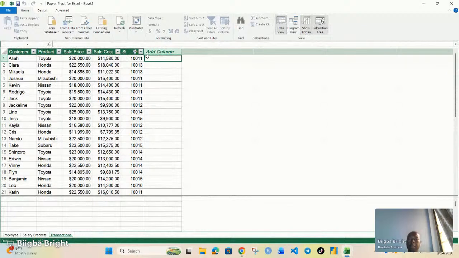Formulas are always typed in the function bar or the formula bar on top there. So if I click here, I can just put an equal sign. And we all know that profit is usually equal to sales minus cost, or the total sales and the total cost. So I'm going to come there and then start this one first.